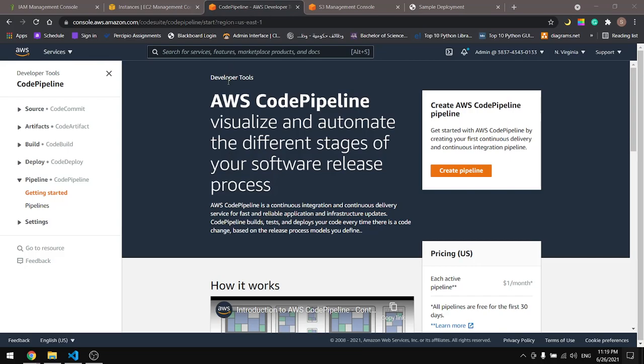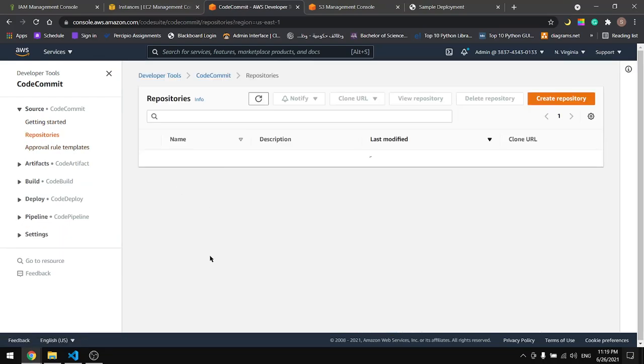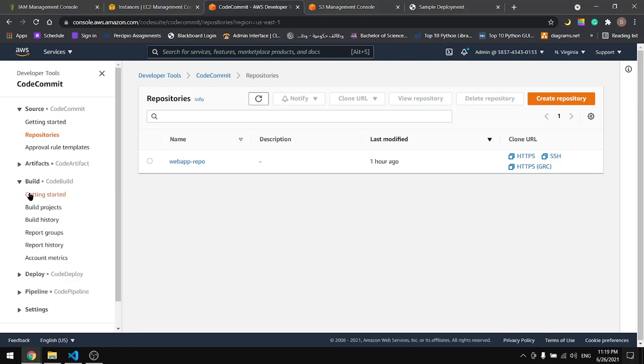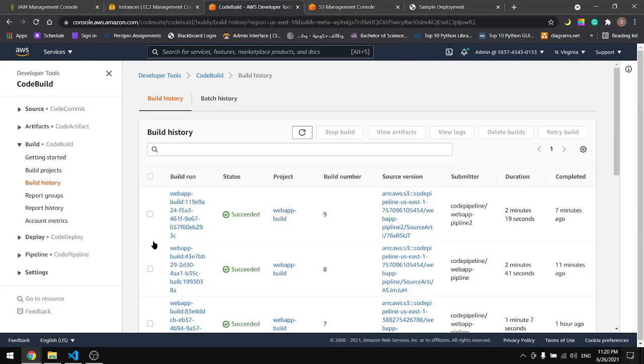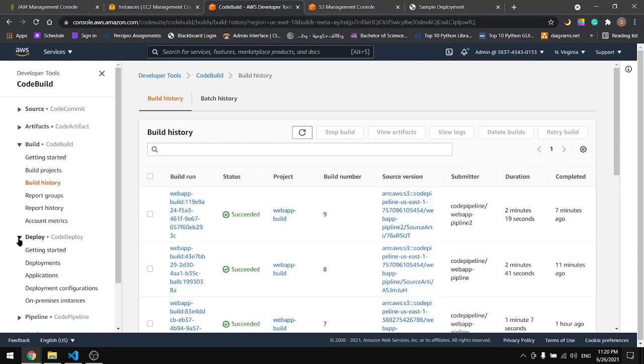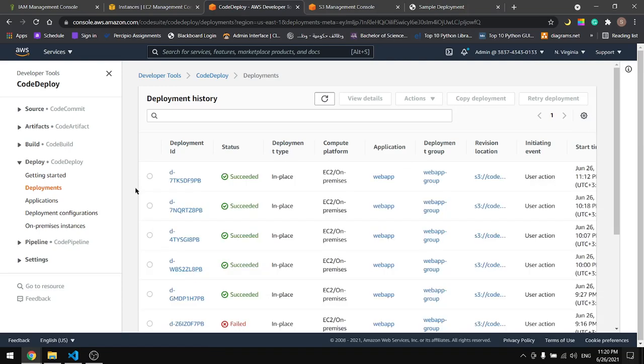In this tutorial, we'll cover AWS CodePipeline. If you followed the previous tutorials, you should have a repository in your CodeCommit. You should also have a successful build in your CodeBuild. And at last, you should have a successful deployment in your CodeDeploy.